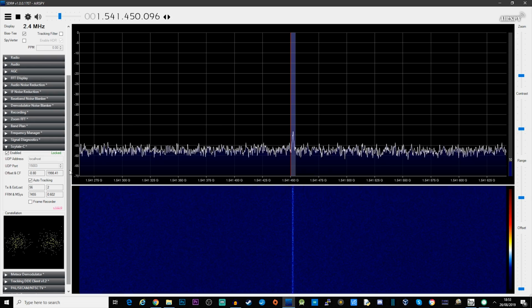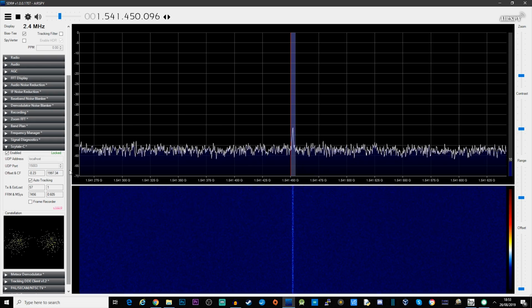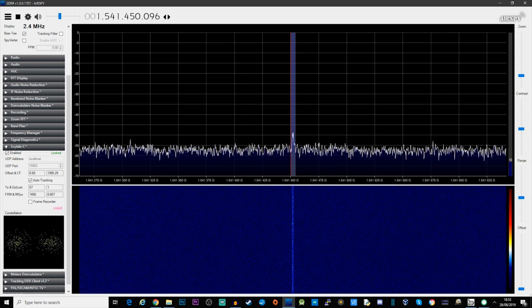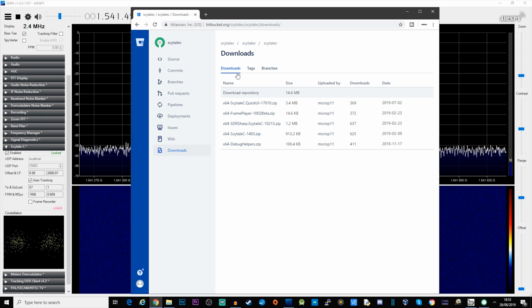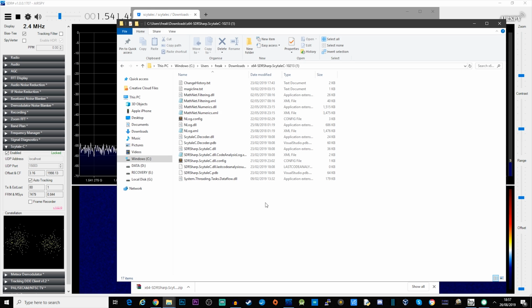It's exactly the same way you would install any other plugin on SDR Sharp. So the first thing we're going to need to do is actually download the plugin. I'll leave a link for this website down in the description below. The file that we're looking for here is the x64 SDR Sharp SkyTellC, and this version here is 10213. Now what you want to do is go ahead and download that zip file. Once you've downloaded that zip file, just uncompress it and you will be able to see the files within that zip file.